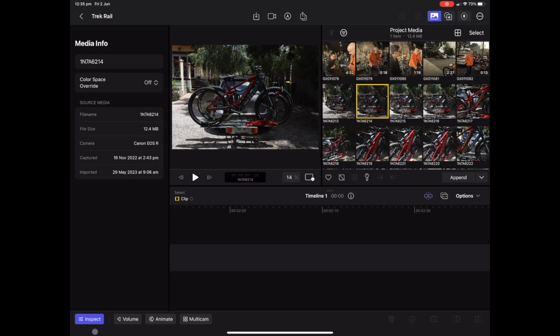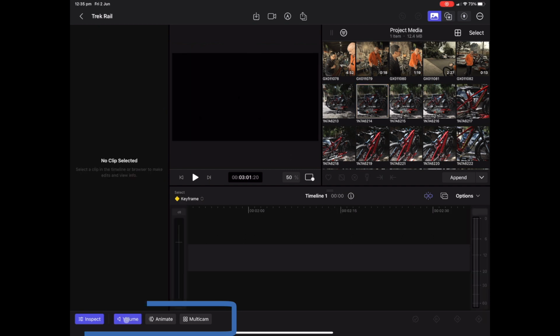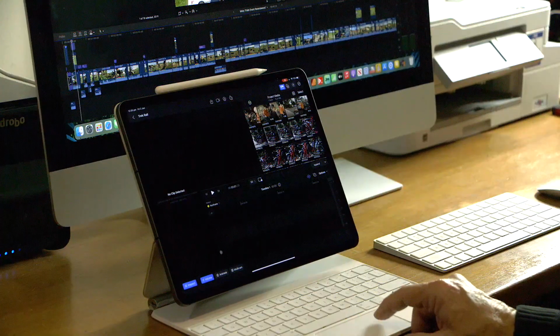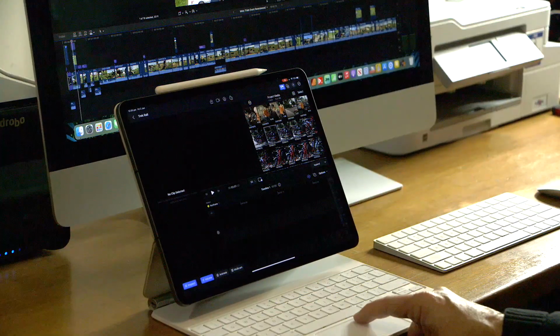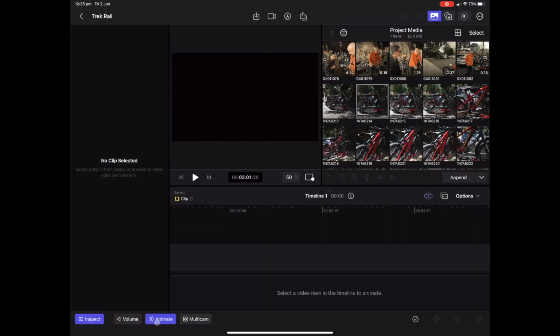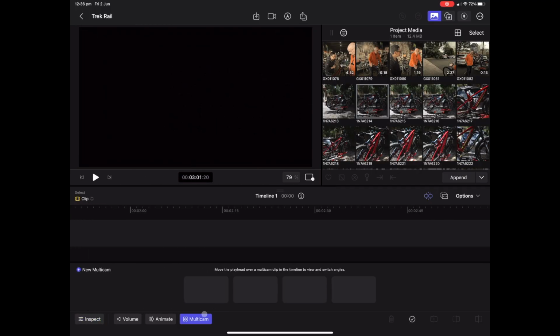Okay, so let's go back to the bottom here. We have the volume button. Using your finger, if there was a file here, there's nothing there at the moment on the timeline, you can adjust the volume up and down. You've got the animate button and the multicam button. The multicam functionality within Final Cut Pro is identical to that of the desktop. So we'll close those.